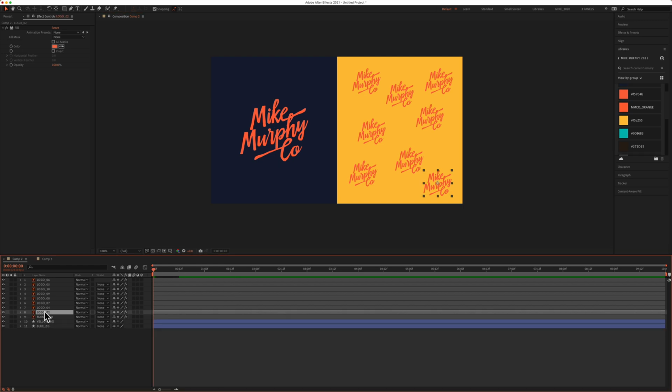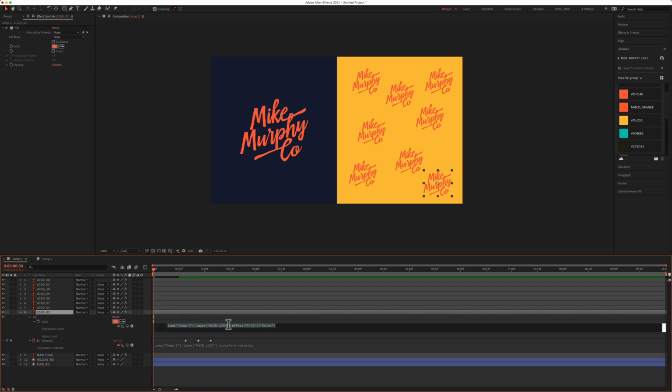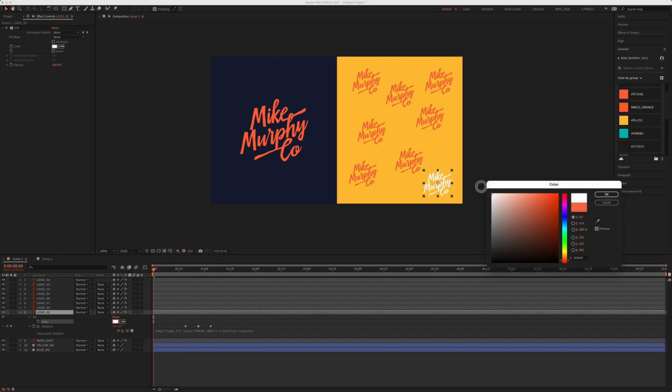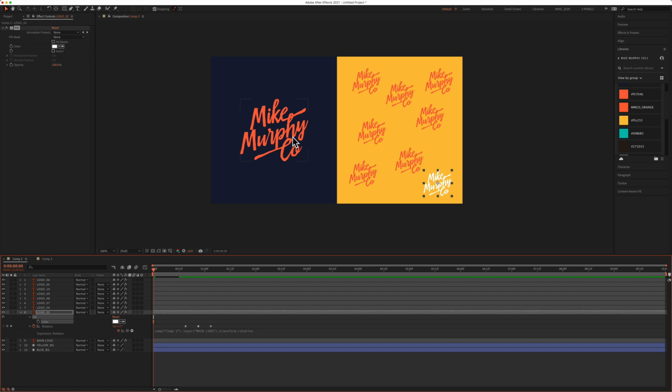When you copy the property links from one layer to another, if I go to the second layer and tap on EE, Adobe After Effects is going to write an expression each time you copy and paste a property link. So if you wanted to remove the fill property, all you would have to do is just delete that expression, and now you would be able to control that layer independently from the main logo.